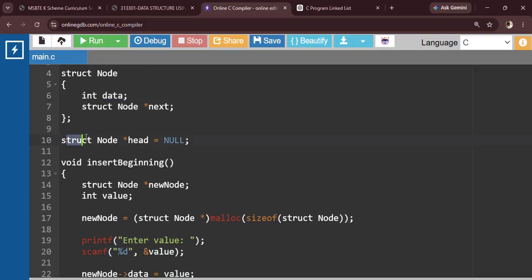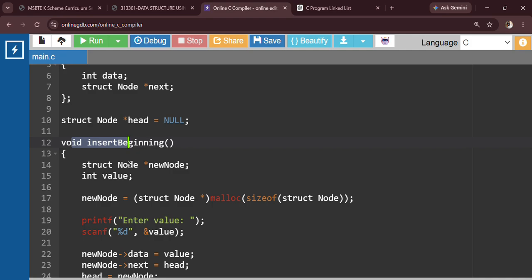In the next line we write struct node *head = NULL. Our linked list is empty, so head points to NULL. Then we write void insert_beginning, a function to insert a node at the beginning. In that function we write struct node *new_node, meaning this pointer stores the address of the newly created node. Here we write int value to store the user input. Then new_node = (struct node*)malloc(sizeof(struct node)). Malloc dynamically allocates the memory for one node.